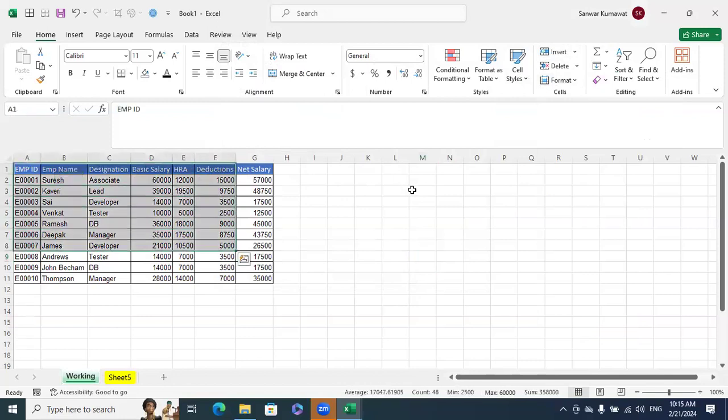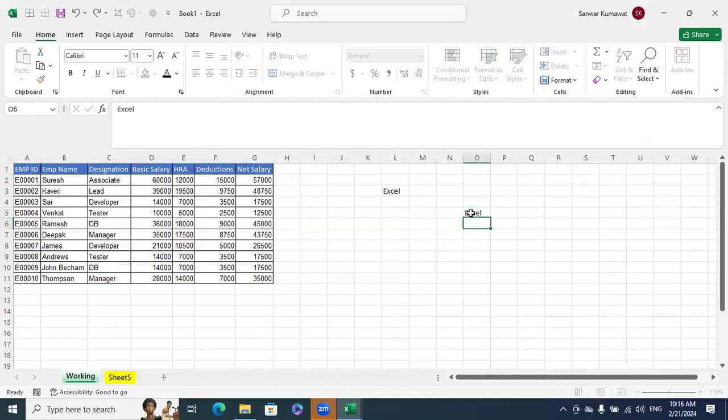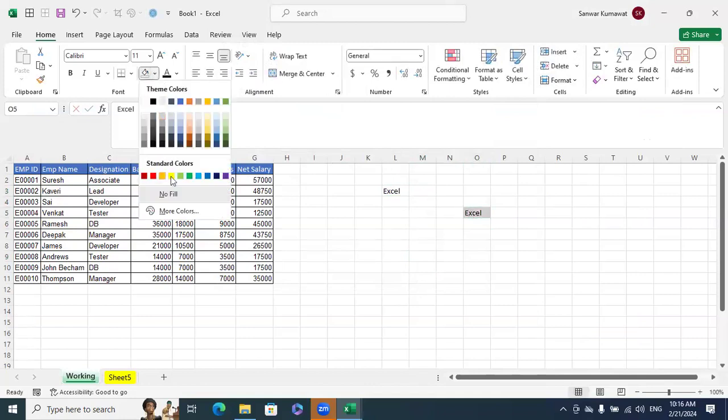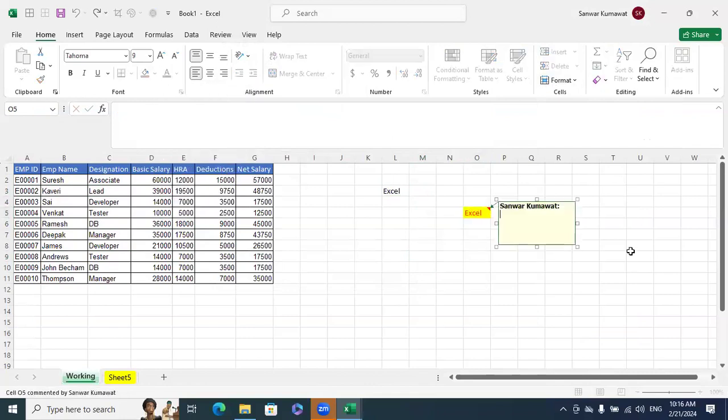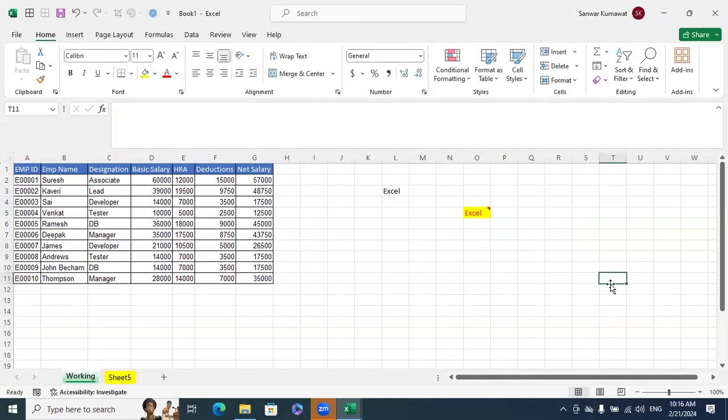Let's suppose here I have EX. I have yellow fill color, red font color, and Shift F2. I'm giving a comment like Excel application. Done. If I delete this, what happened? Only the value is getting deleted. Right?